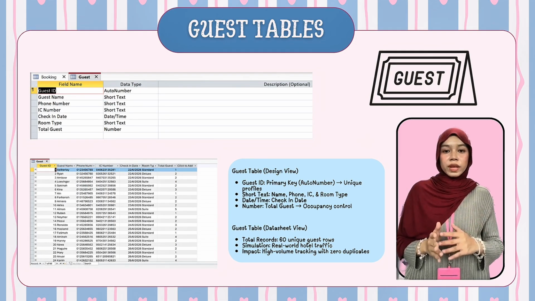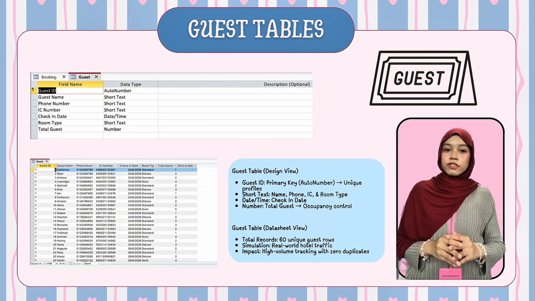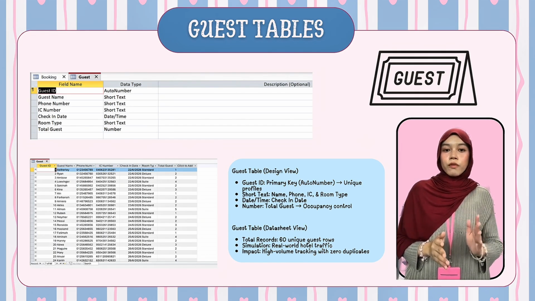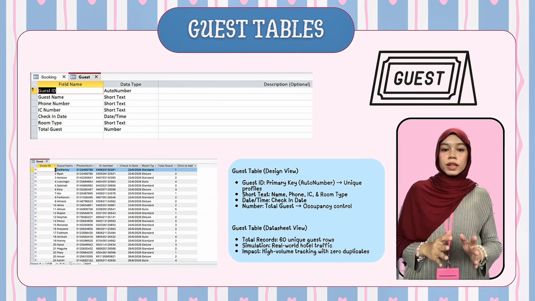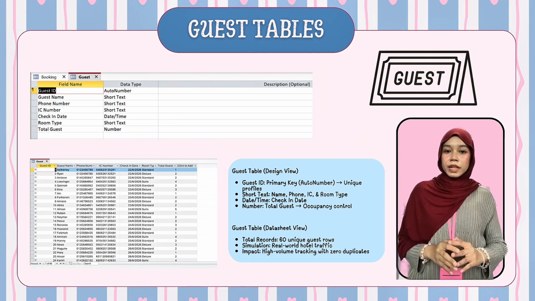Now, let's look at the guest table, which acts as our main directory to store customer profiles. As displayed in the design view, this table features 7 crucial fields to capture customer demographics. We assign guest ID as the primary key with an AutoNumber data type to guarantee that every customer profile automatically receives a completely unique identifier. Other fields use short text for guest name, phone number, IC number, and room type. We also use a date data type for the check-in date and a number data type for total guests to monitor room occupancy limits for safety compliance.